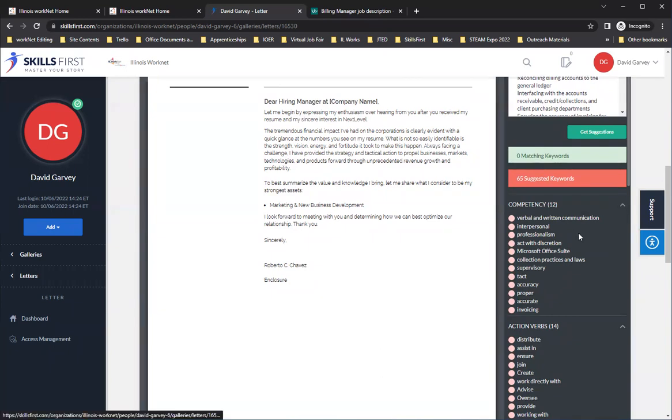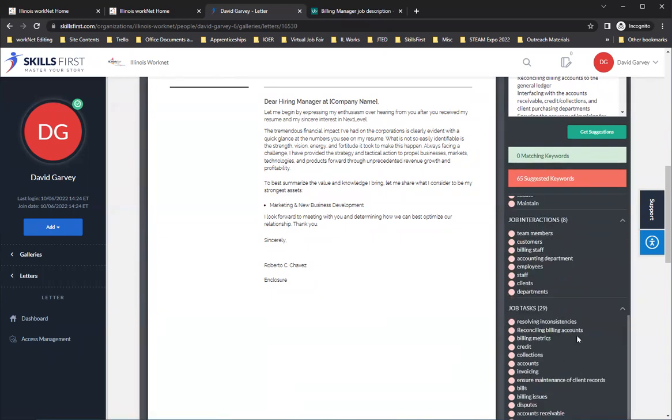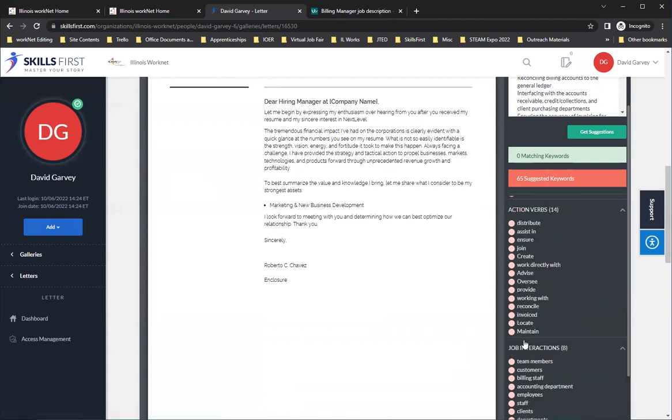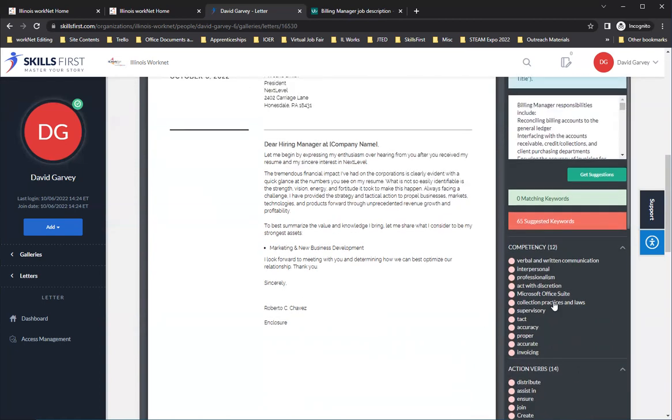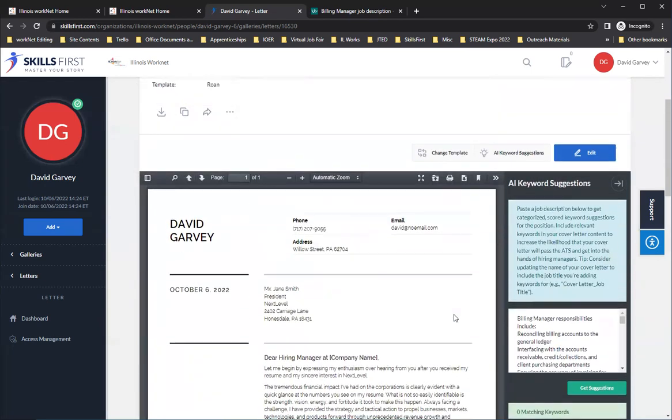And it's also broken down by competency, action verbs, job interactions, and job tasks. So what you can do is take a look at these words and see how you can integrate them into your cover letter so that it helps stand out more, and that it does pass through that applicant tracking system, and again get into the hands of the hiring managers. So definitely be sure to utilize this feature with the cover letters and resumes as well.